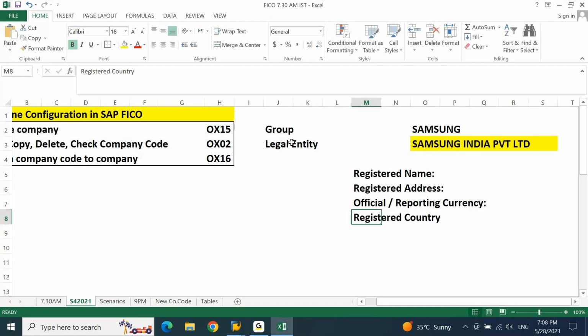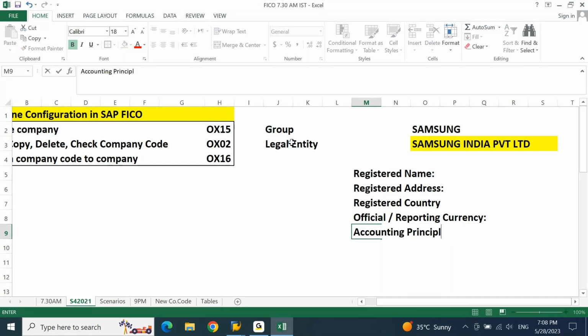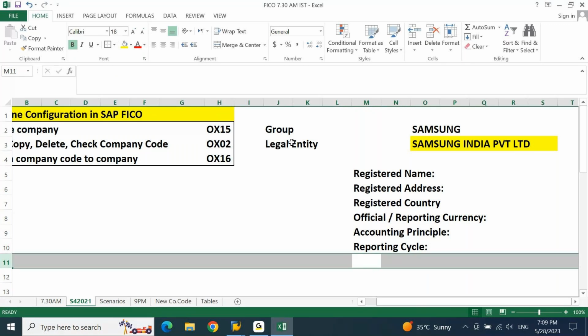Okay, let me put this here. Registered country, official or reporting currency. Next one, accounting principle to be followed. Next one, reporting cycle to be followed. Reporting cycle to be followed, we need to remember, we need to list out. Now this basic information let us try to fill out.